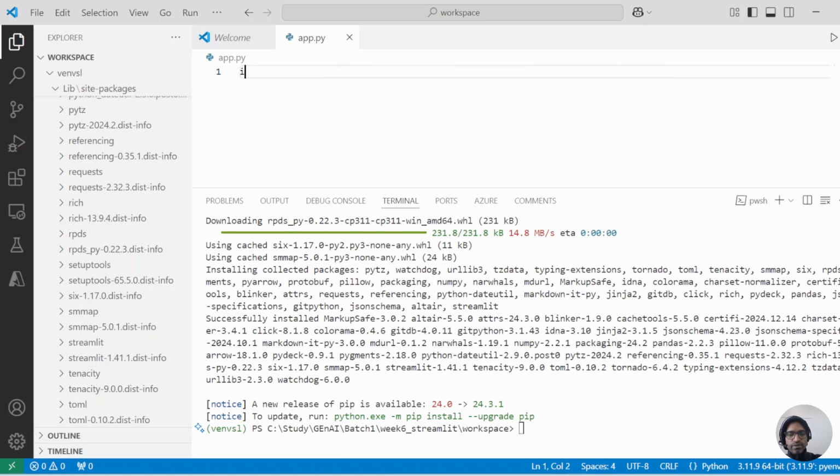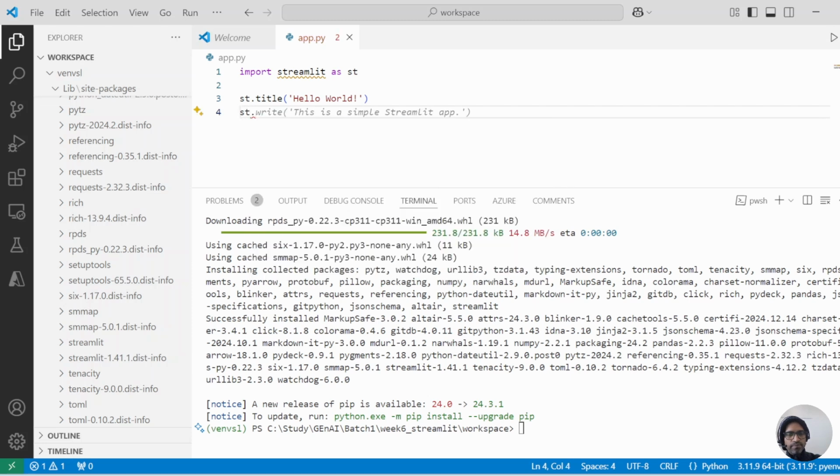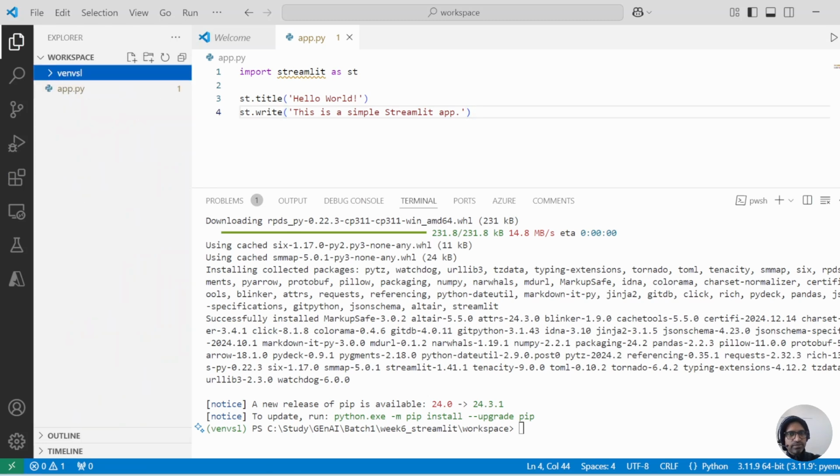So now import streamlit as st. Superb. And I will just write simple command st.title hello world, st.write this is a sample. Superb. So this Microsoft GitHub Copilot has made my life easier.